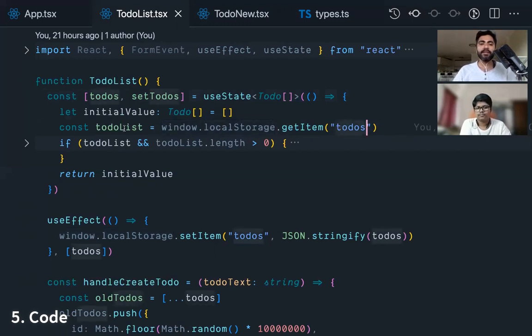So you get this string representation of the to-do list. Here we are checking whether it is undefined or not, and whether it contains some value, that the length is greater than 0. I think this length is just comparing the string length. We are not comparing the array length, okay?